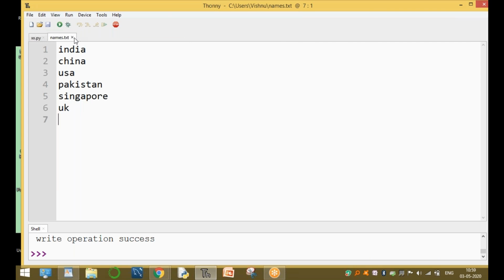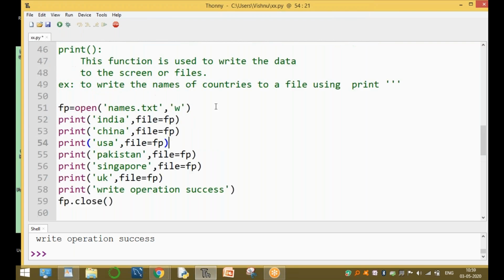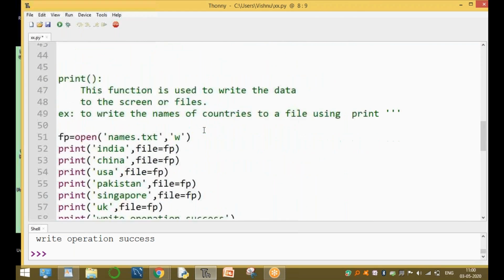Here no need of new line /n because the print statement automatically goes to the new line. The first statement is executed, and the control automatically goes to the next statement. Okay, clear, guys? Writing the data to a file in three ways: one way is using the write function, one way is using the writelines function, one way is using the print function. Okay, up to here, clear to all of you?